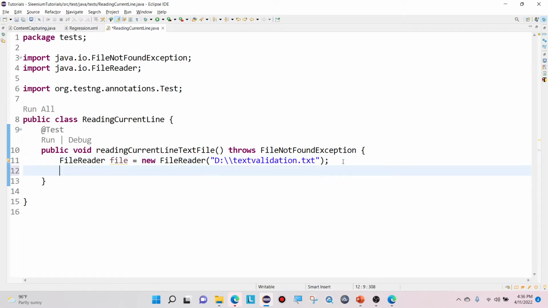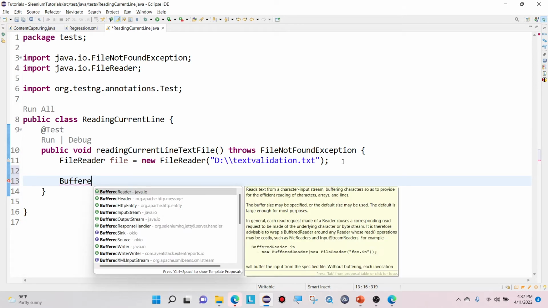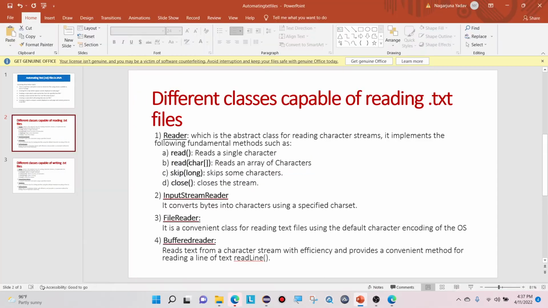Once that is done, with the help of BufferedReader, which we discussed already, it reads text from a character stream efficiently and provides a convenient method for reading a line of text. It reads the line of text with the help of the readLine method, so we can easily read that line of the particular text file. That's why I am using BufferedReader here.